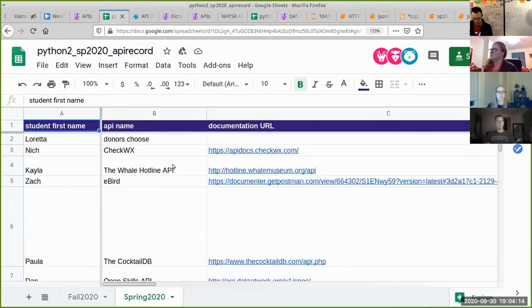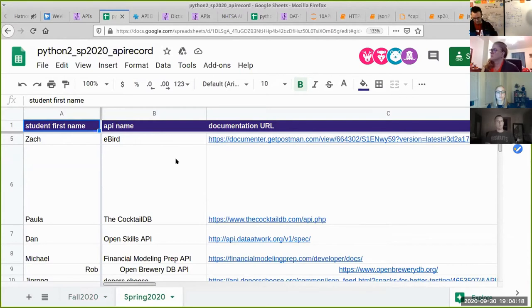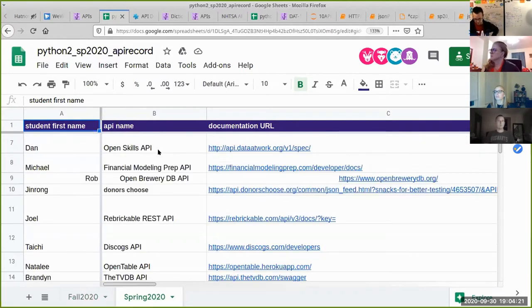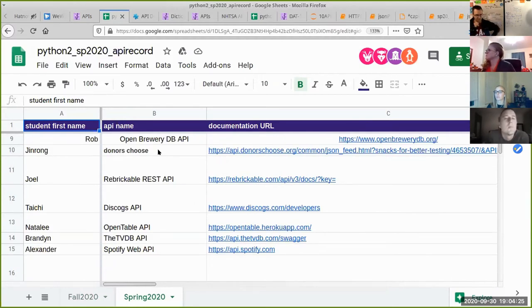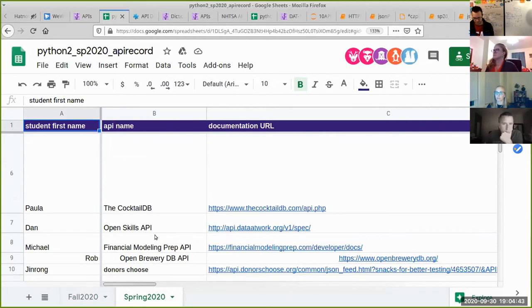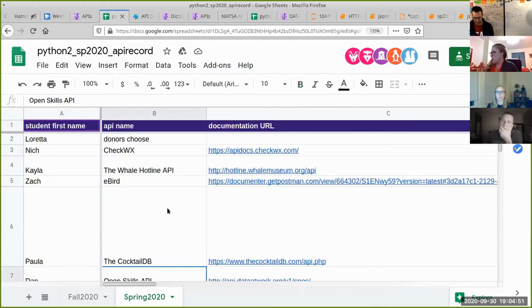we had almost the whole range, everything from a cocktail recipe API, where you can send the server an ingredient and it will send back a structured JSON file of drinks that use that ingredient. We've had people do fun stuff with TV series; someone opens up a database that lets you query TV shows. Several folks did financial modeling, pulling index quotes. Zach was working on bird sightings. Kayla did whale sightings. The whale tracker folks have an API that lets you get the latitude and longitude for known whale sightings of various species.